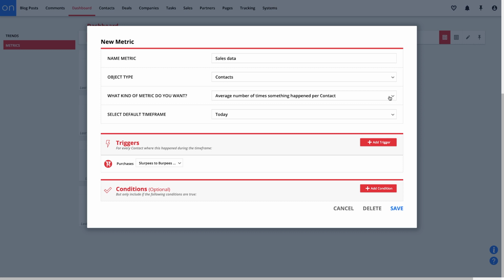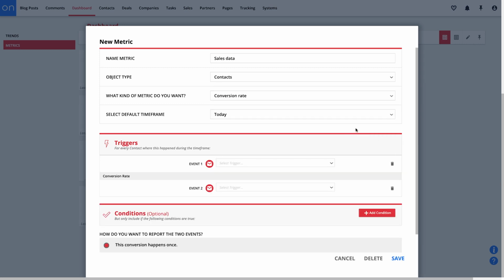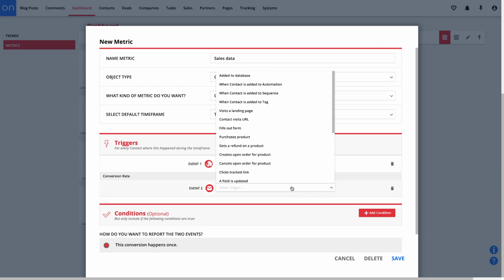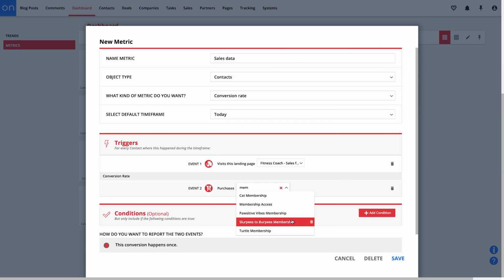Your conversion rate will show you the conversion rate between 2 events. For example, this could represent your number of sales divided by the total number of your site visitors. Let's say you want to show the conversion rate on a sales page. You can set up the triggers to visits a landing page for event 1 and purchases product for event 2.